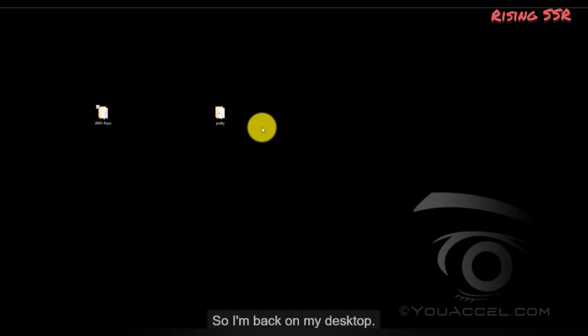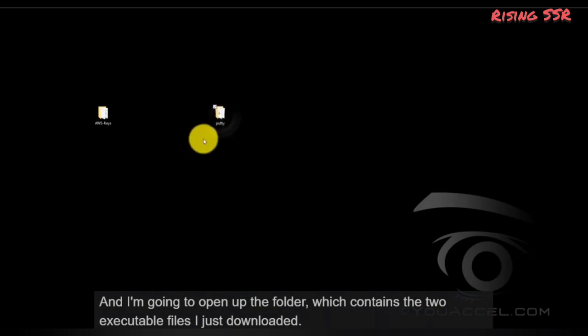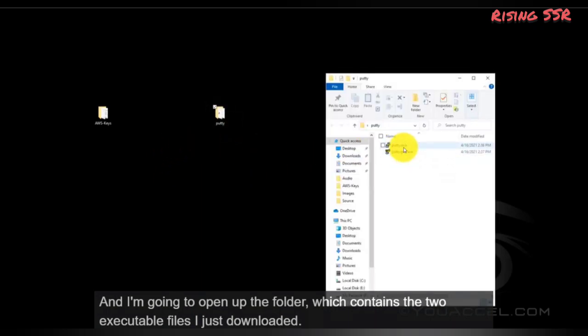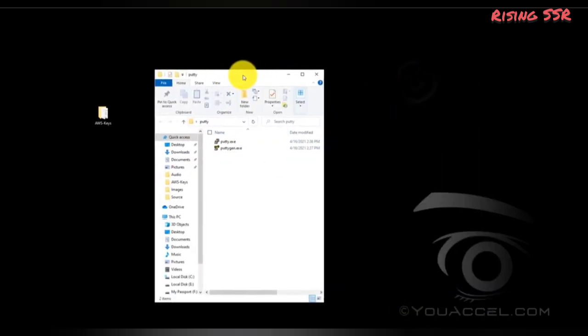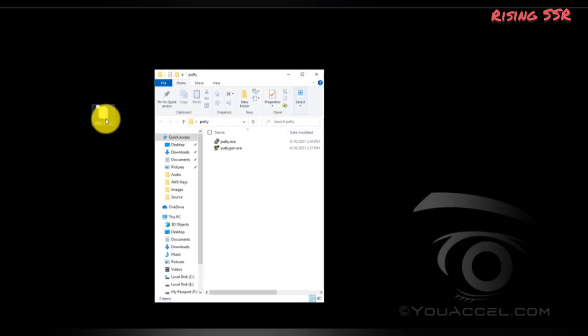So I'm back on my desktop, and I'm going to open up the folder which contains the two executable files I just downloaded. I'm also going to open up the folder where I've been storing all the keys we've been generating throughout this course.